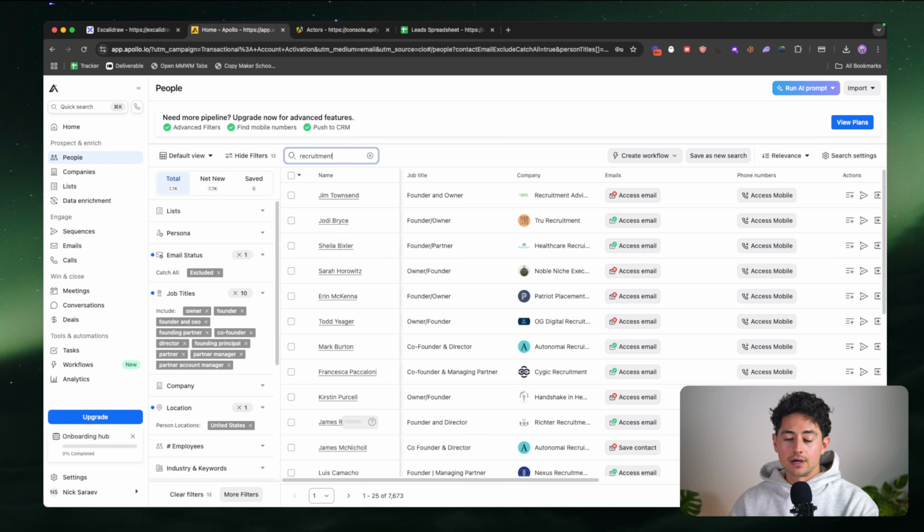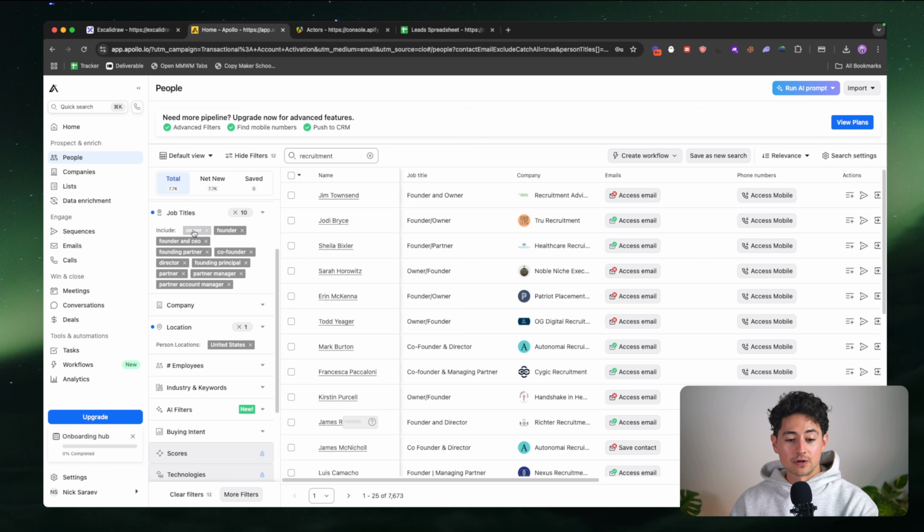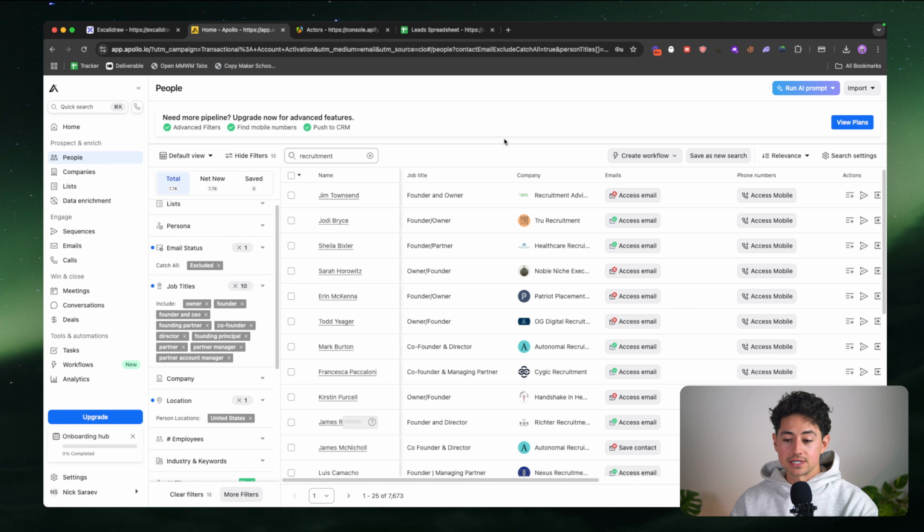And this is now my filter, basically, recruitment. Job titles: owner, founder, founder and CEO, founding partner, co-founder, director, founding principal, partner, partner manager, partner account manager, inside the United States at a recruitment business.